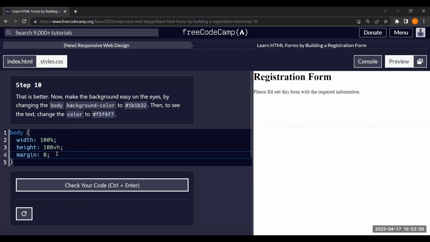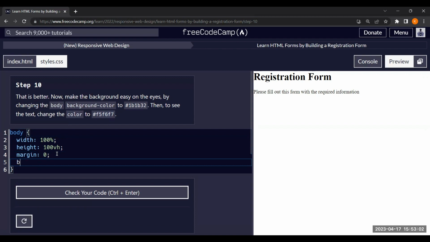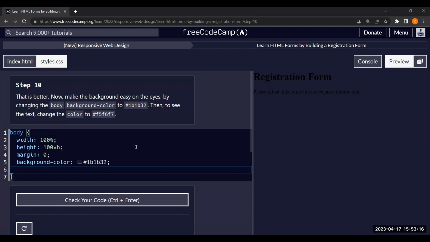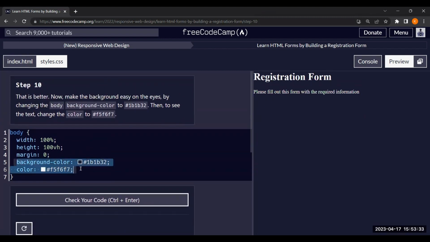So I will add the background color, which is #1b1b32, which is the black, and the color is #F5F6F7, which is the white color. In this step, we have to just do these two things, which means we set only the background color and the color.